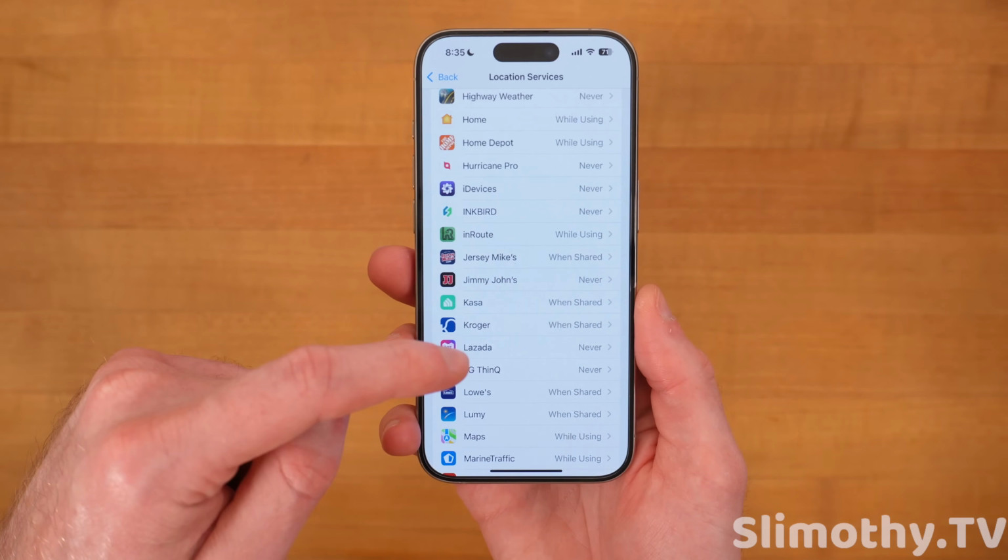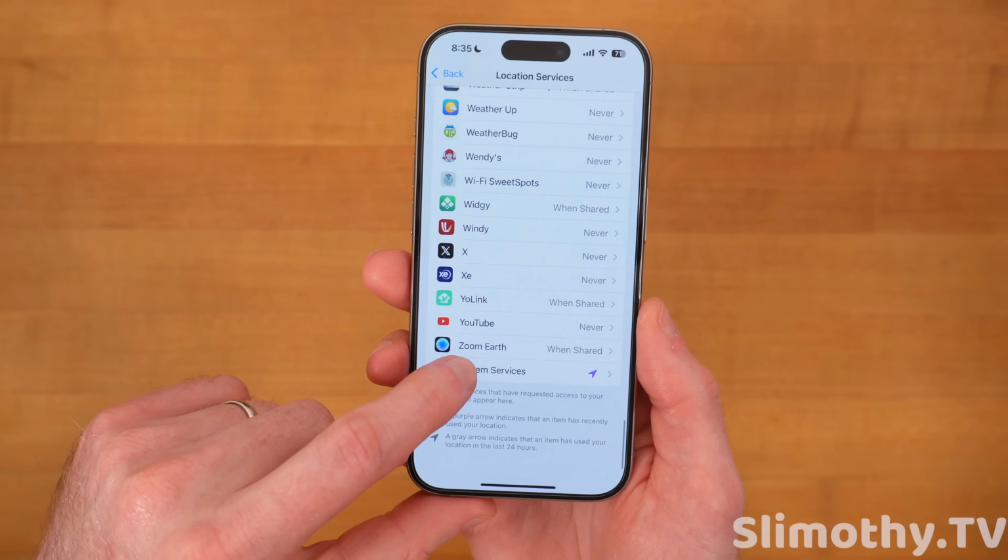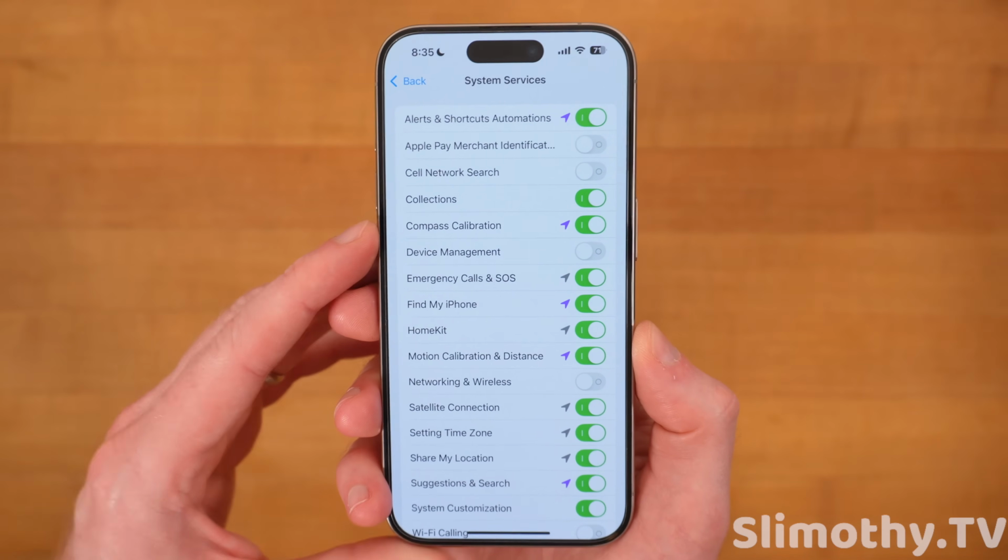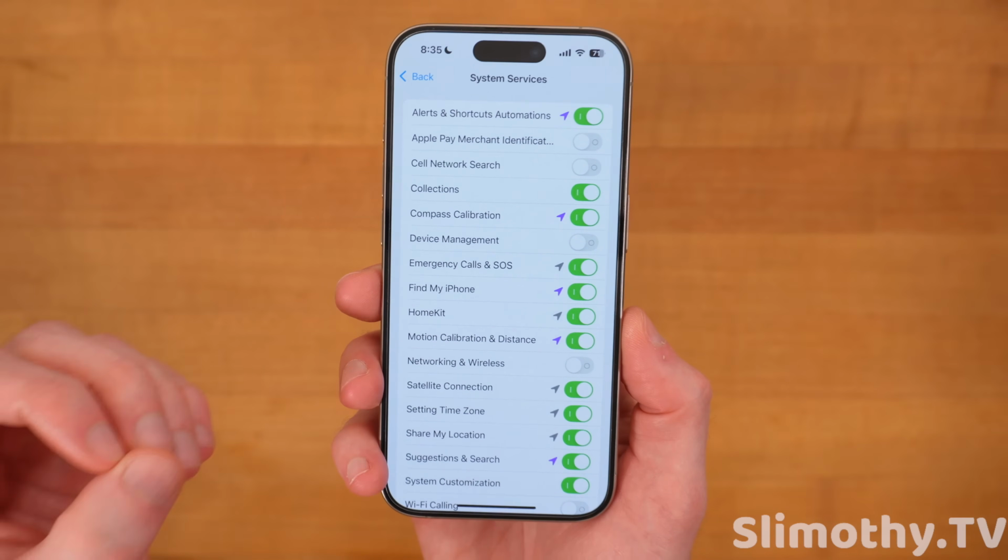Trust me. And then once you get through all those, scroll all the way down in that location services and click on system services. From here, you're going to want to take a look at how I have mine set up. And you might want to copy this.